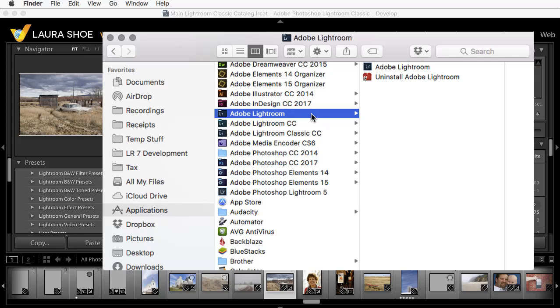You may or may not have Adobe Lightroom CC on your computer. That's the new cloud-based program.